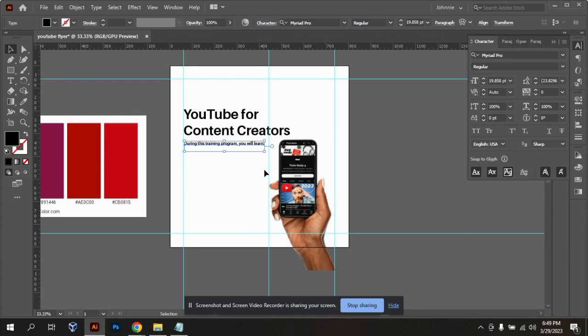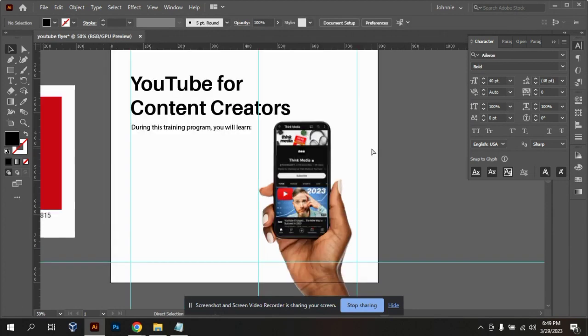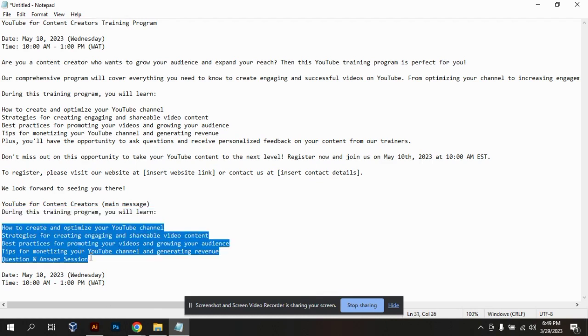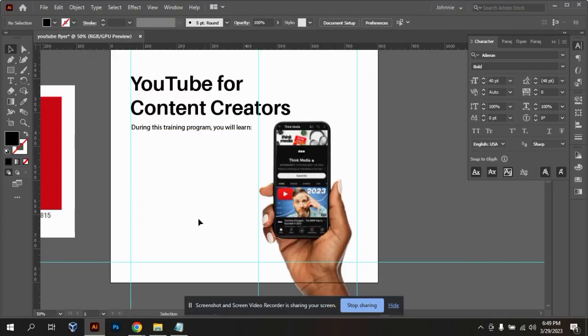Remember hierarchy. So during this training program, you will learn the following. Let's copy what they are going to learn, which is this. For this, I need to create a text box area. Because if I paste it, let me paste it now.